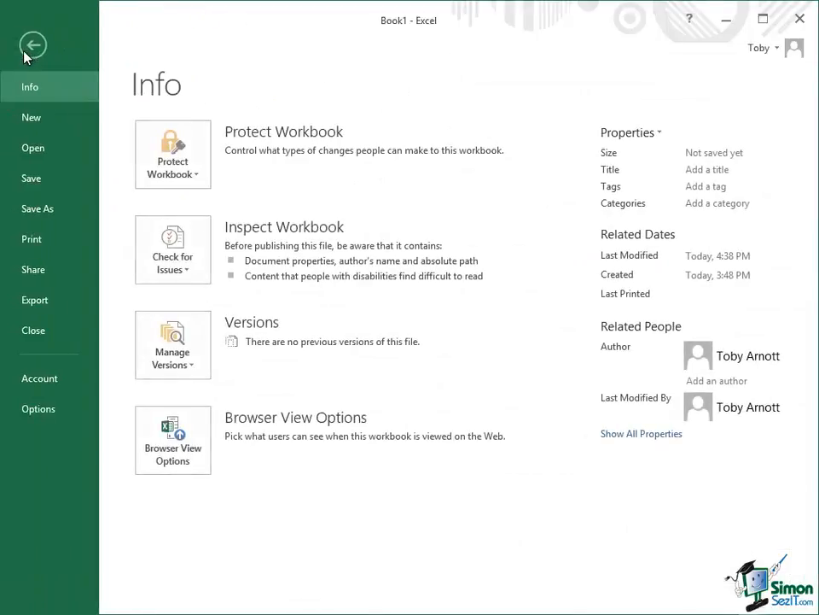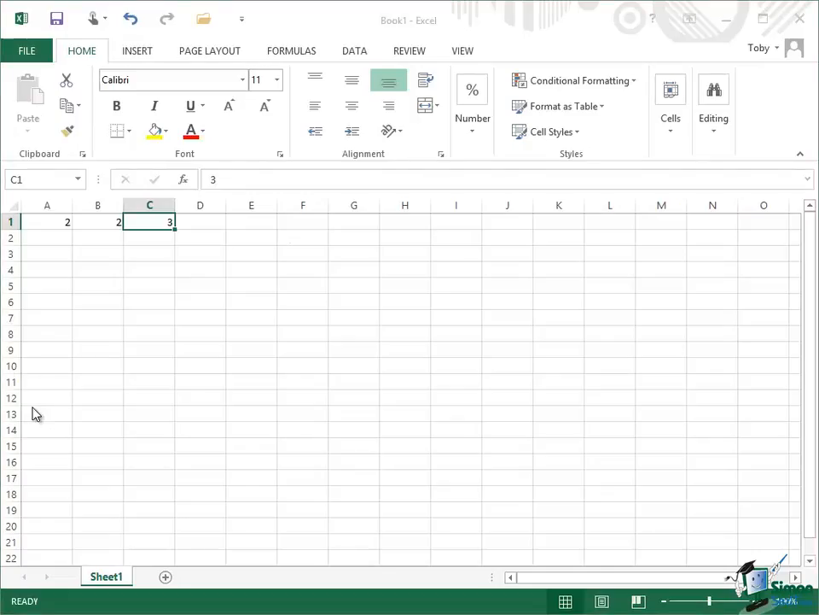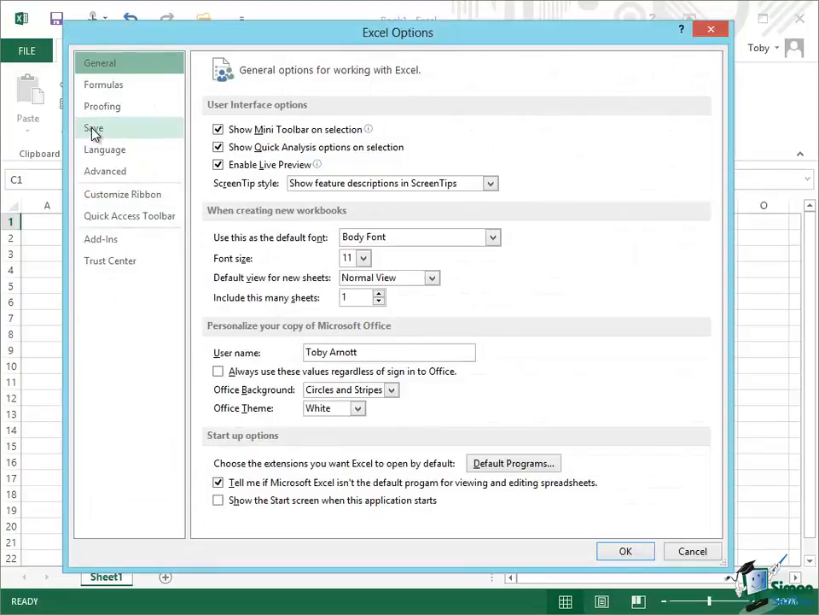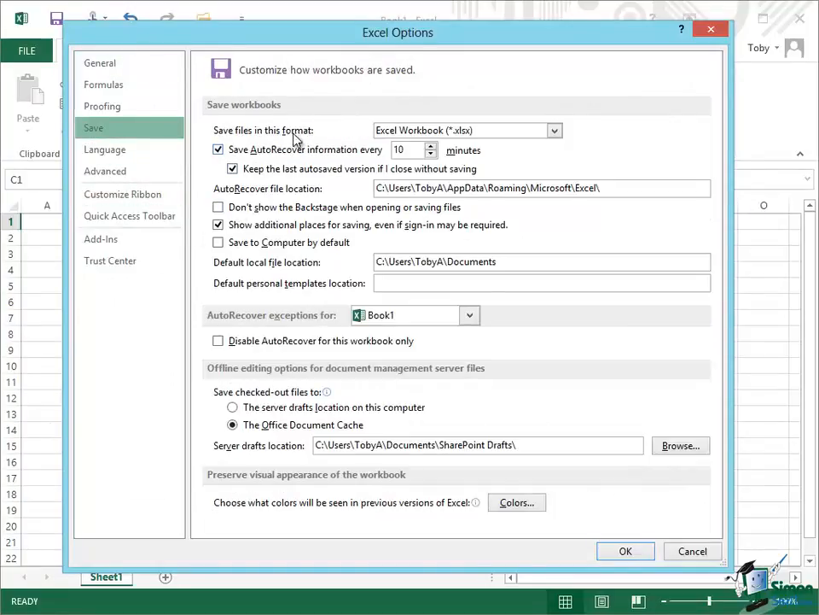Into Backstage View, into the options, and the page we want within options is Save, and it's really the top section here, Save Workbooks. Now, the first important option here is this one, Save AutoRecover information every 10 minutes. You can put that down to 1 minute or up to 120 minutes. And the next checkbox, the one within that, Keep the last autosaved version if I close without saving.